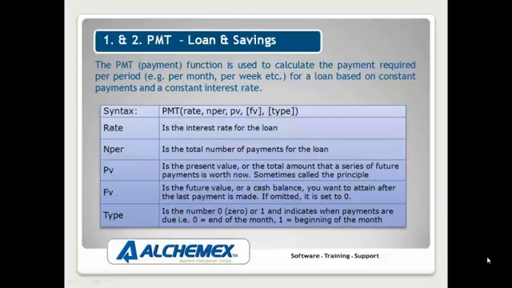The PMT function. I said we can use it in two ways, and we're going to use it in the savings function by taking a look at one of the optional parameters. On your screens right now, the slide is updating to show you the syntax for the PMT function.